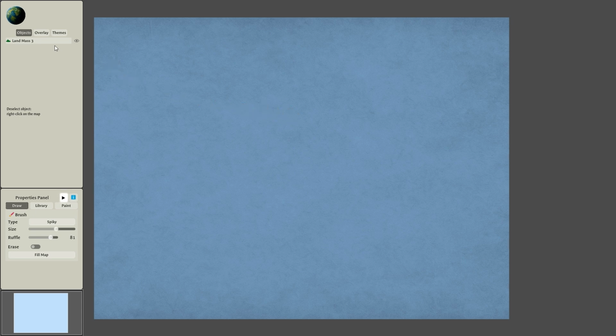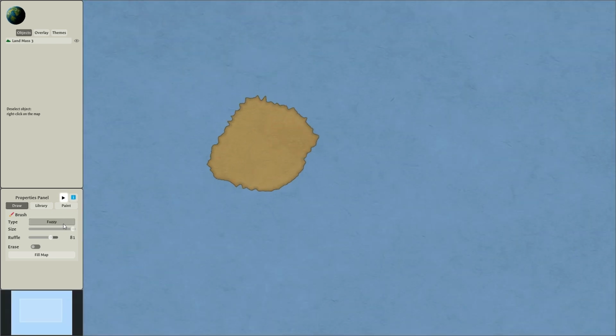And you see that now on the left here, you have land in the object tree. This entire panel is your object tree. Everything from rivers to symbols to paths will be shown here. And on the lower left, you see the properties panel. So in land, this is just how you draw. For example, I can draw like this, or I can change the brush to draw like this.